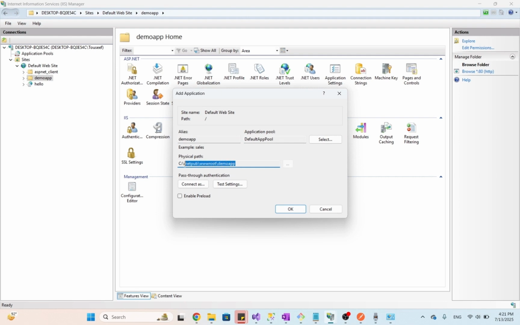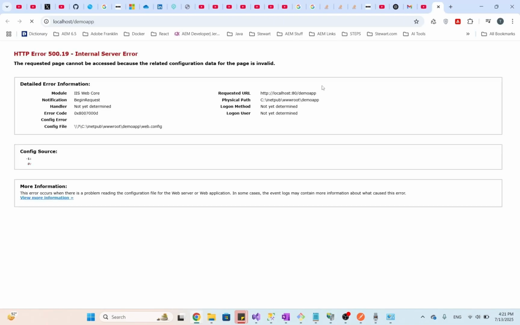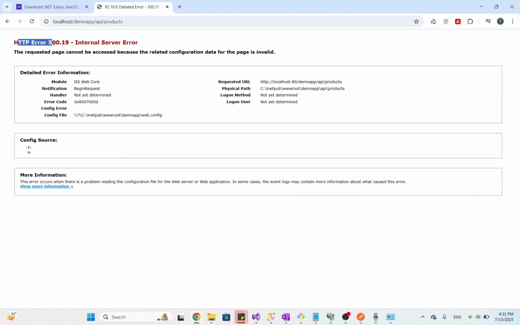Here it is showing the physical path of our published files. Click on OK. Okay, so it has been converted into an application. So let's browse it. I click on browse. It's showing 500 internal server error. Let me give the proper path for this. Okay, we are getting HTTP error 500.